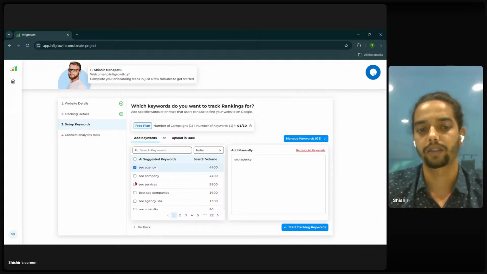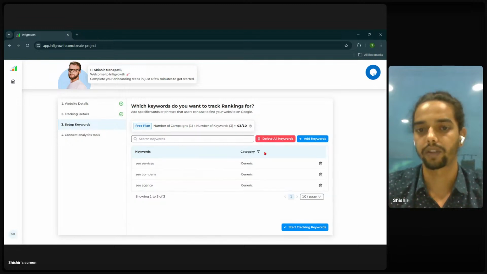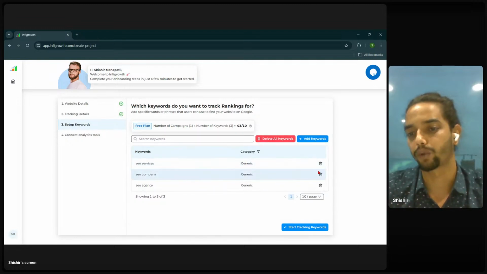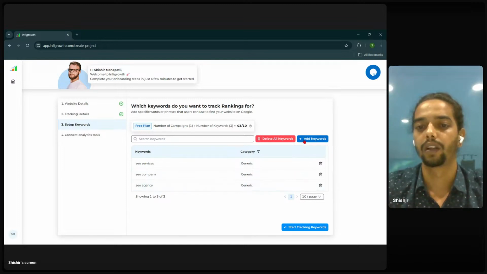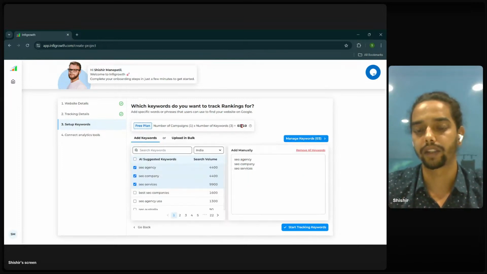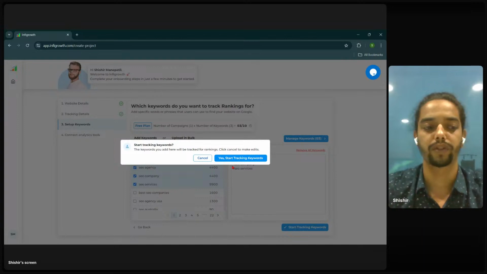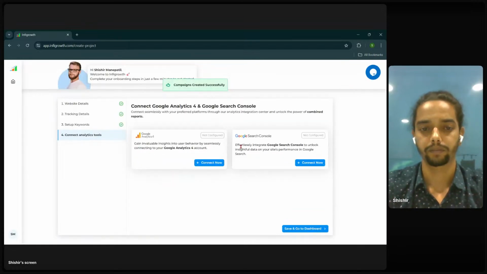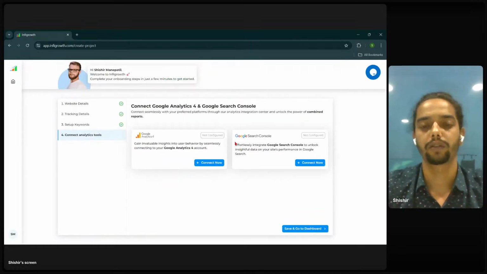So I'll go ahead and select a few keywords. You can click on manage keywords to delete or add more keywords from here. As you can see, I have added three keywords, so it shows 3 out of 10 keywords added, and the number of campaigns created in the previous screen is also shown over here. So now I'll just click on start tracking keywords. Please remember that once you click on this button, your keyword rankings will be fetched immediately. So right now the keywords are being fetched.